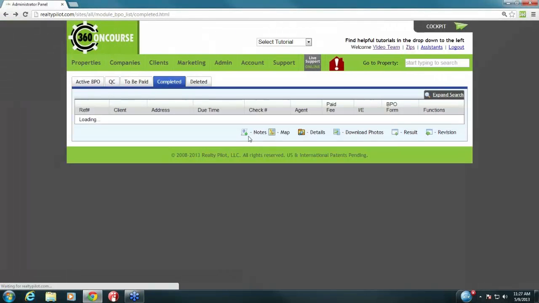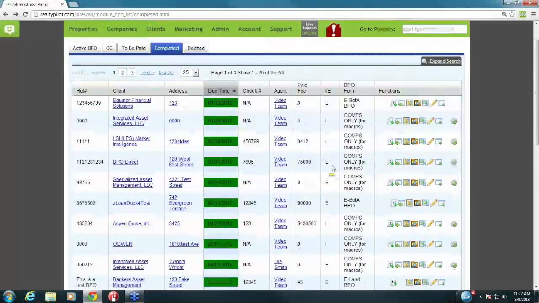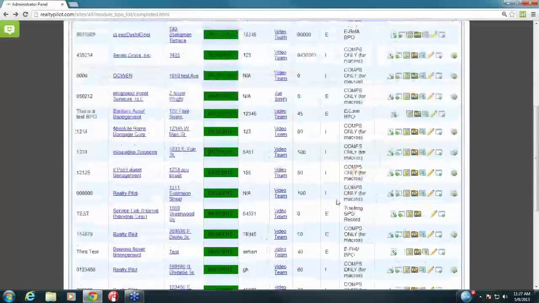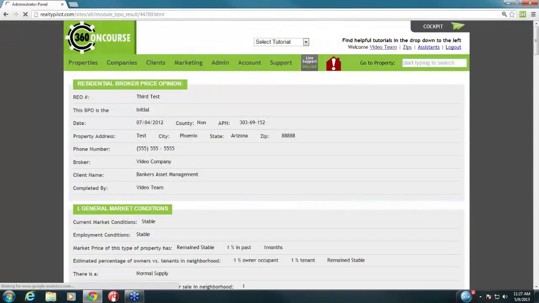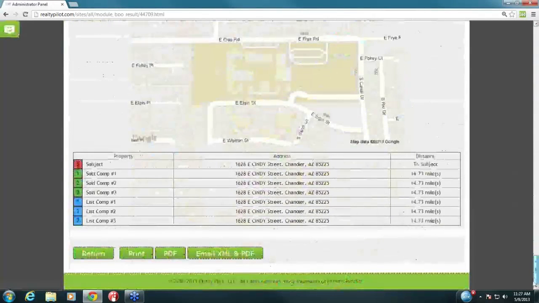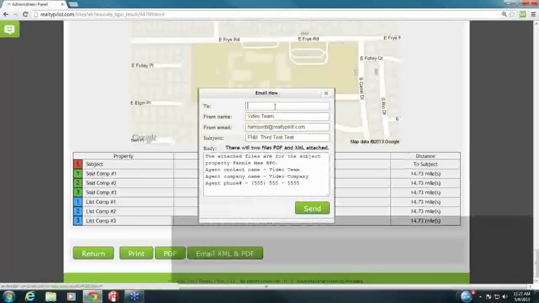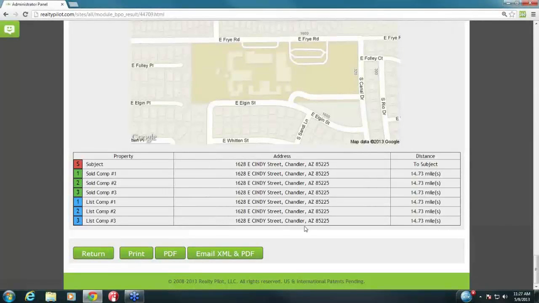If we are auto-filling our BPO to AMN, Fannie Mae's system, for example, we'll do the same thing. We'll find that completed BPO form and open it. We'll scroll all the way down to the bottom, and by clicking Email, XML, and PDF, we can send ourselves a zip file containing the multi-forms that we need to upload to AMN's system. Our system does fill 100% of data to AMN and to Equator. We are the only software that does that.